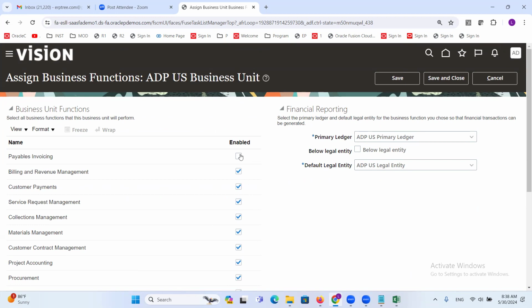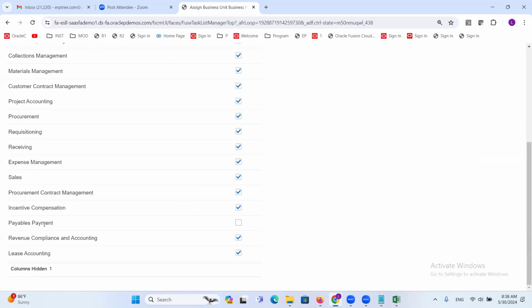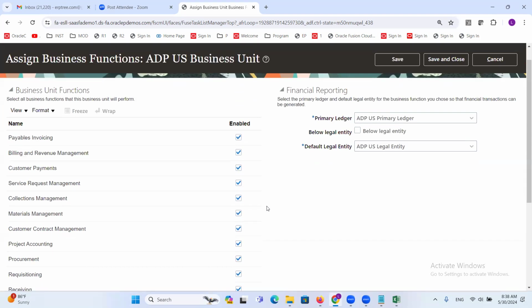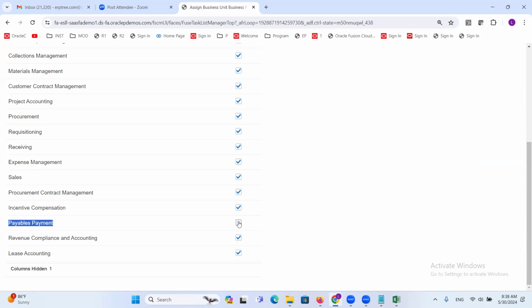If these two checkboxes are enabled, say you enabled only payables invoices, now you can implement only the invoice process for this business unit. You cannot implement the payment process for this business unit. So that's how it will have an impact.